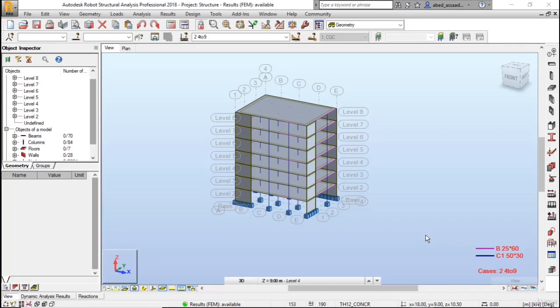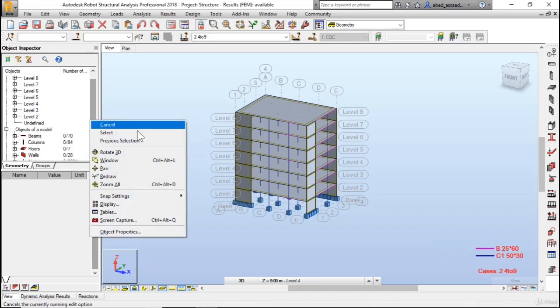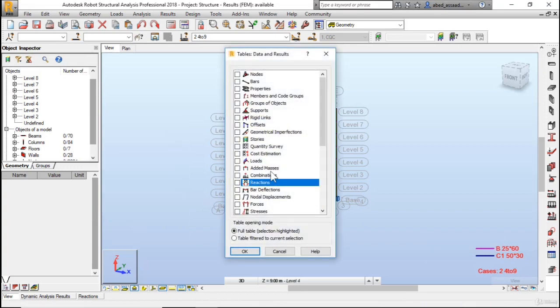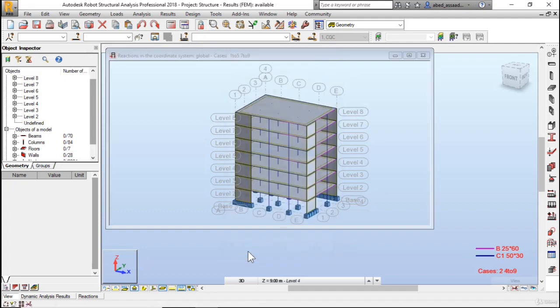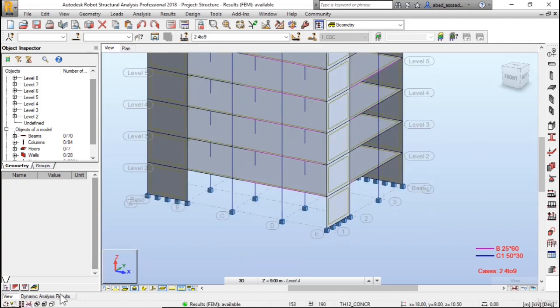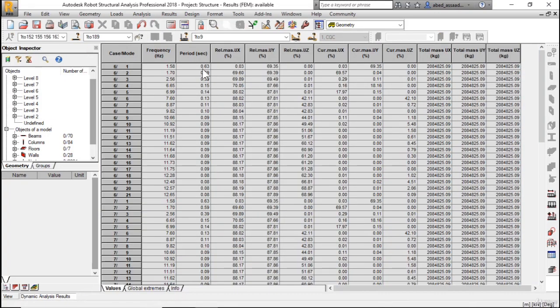Hello. In this lecture, we will see the results of seismic forces and modes. So right-click, Tables, Modal Analysis Results. Click down. The first period is 0.63, frequency 1.58.